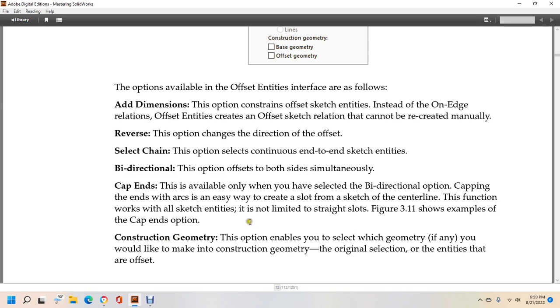The Construction Geometry option enables you to select the geometry, if any, that you would like to make construction geometry, such as the original selection of the entities that are offset.